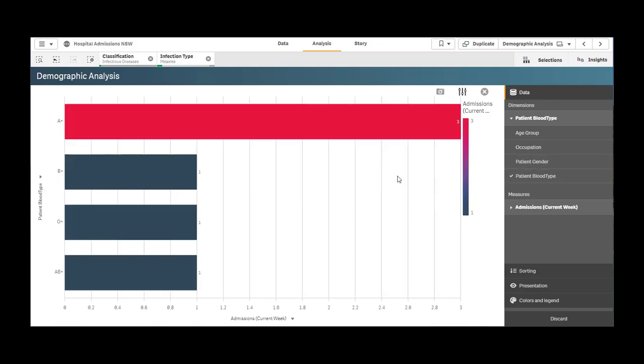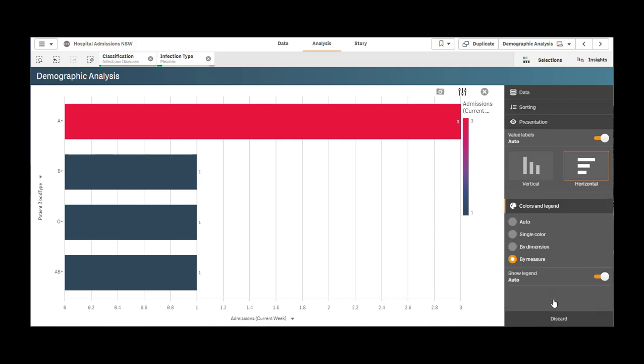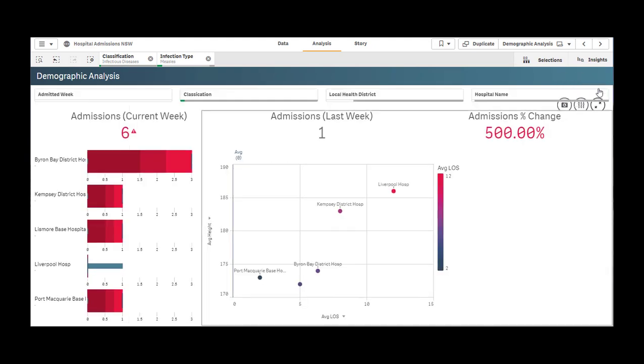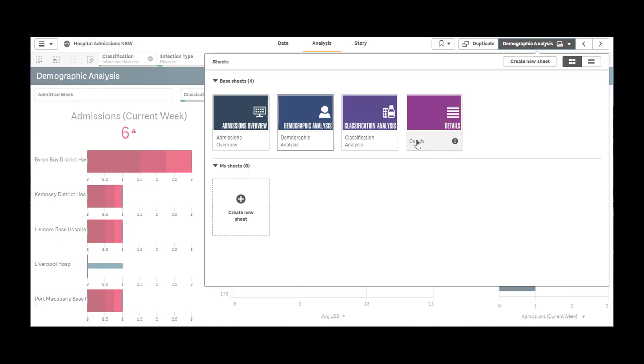Most BI tools will force you to switch into full development mode to do this, as they offer minimal first-level self-service. The measles patients seem to come from all age groups, genders, blood types, and a range of occupations. I'm still curious as to what might have triggered this outbreak, and I want to dig deeper. So let's take a look at Qlik Sense's second level of self-service.